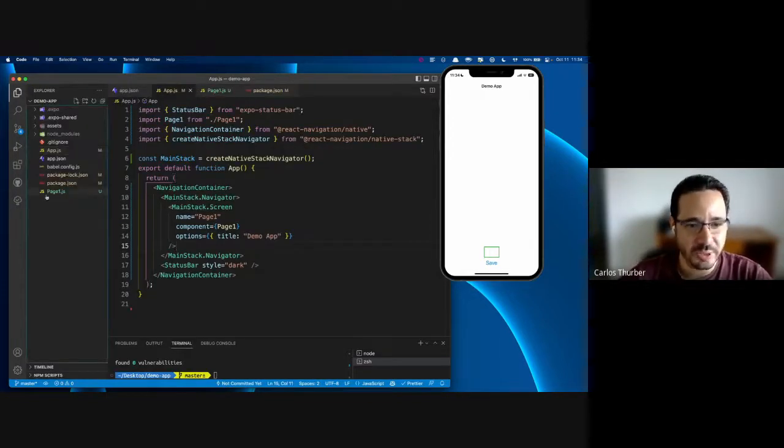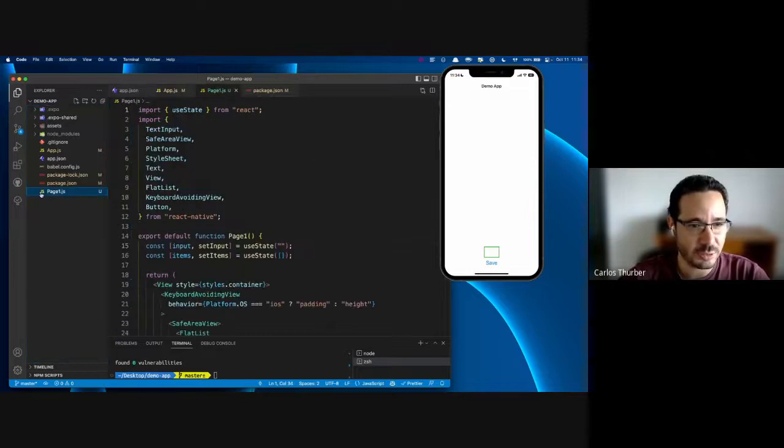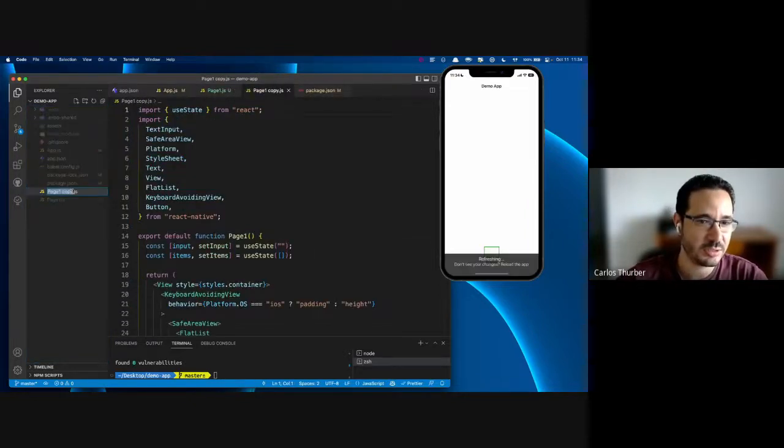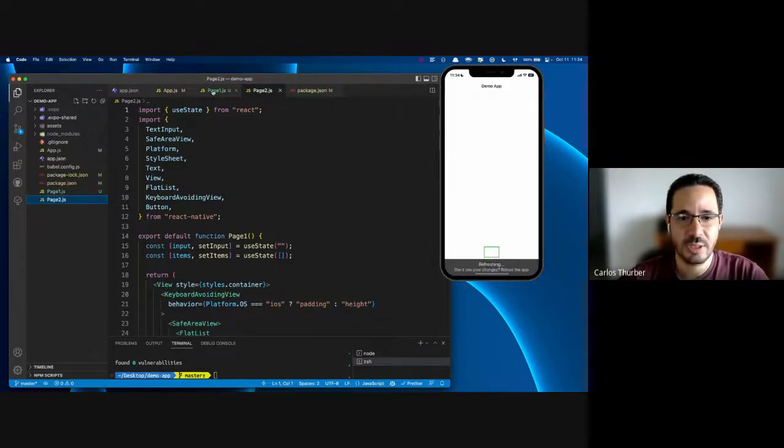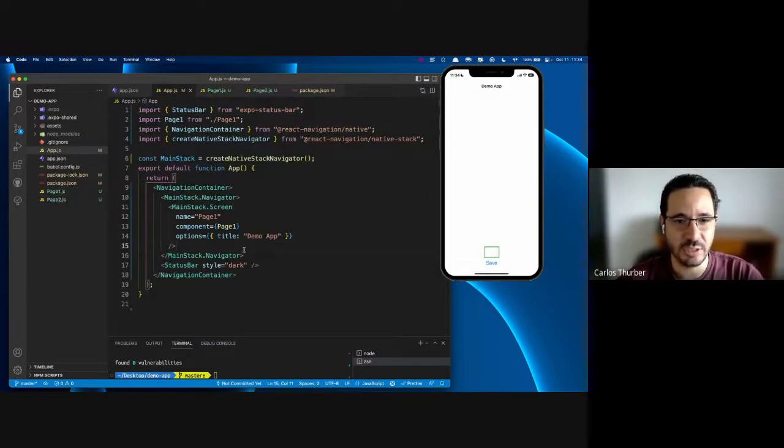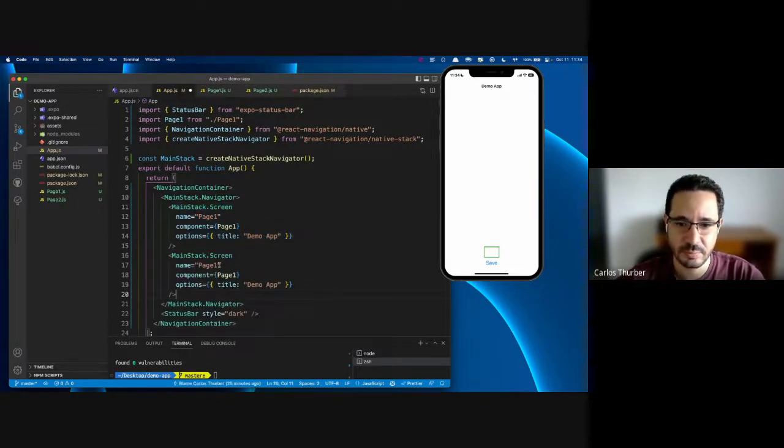Now we are going to be creating another route. Let's duplicate this. Page2. And let's use this component. Let's define the header title, Page2. And let's add another page. Yes. Let's say we can add items in this screen. Let's import it.